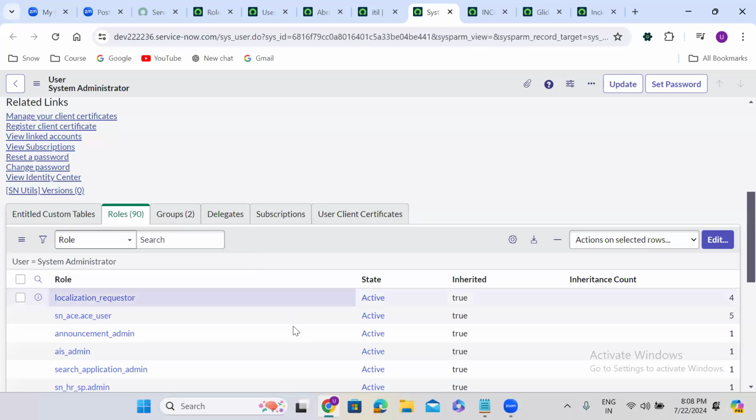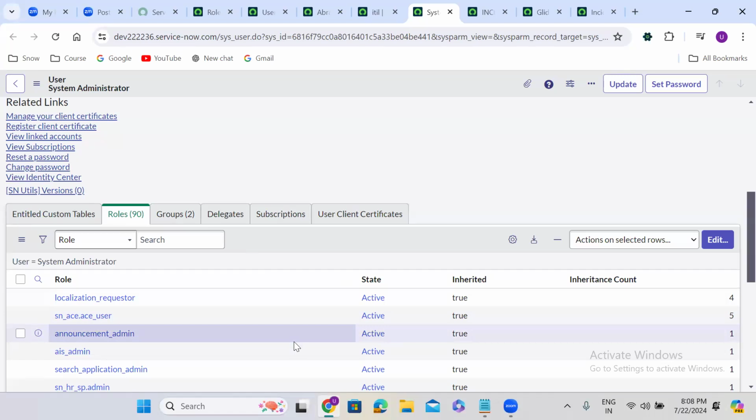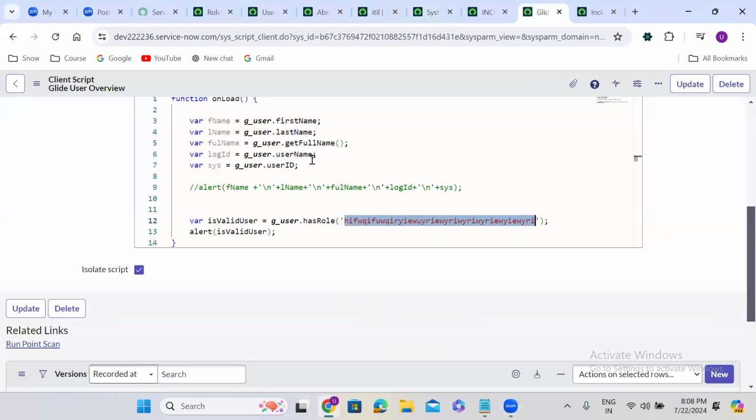Okay. Now I'll tell you the behavior of the has role method here. This has role method, first of all, it will check if this particular role is there for the currently logged in user or not. If it is there, it will directly give you Boolean value true. If this role is not there, additionally, it will check current logged in user has admin role or not. Current logged in user is now admin. System administrator is now admin.